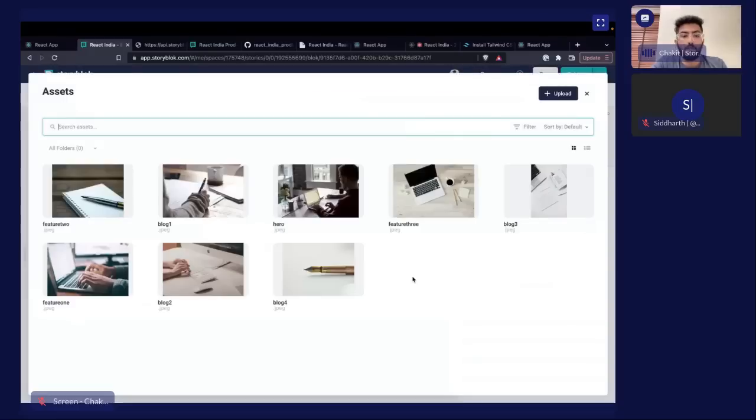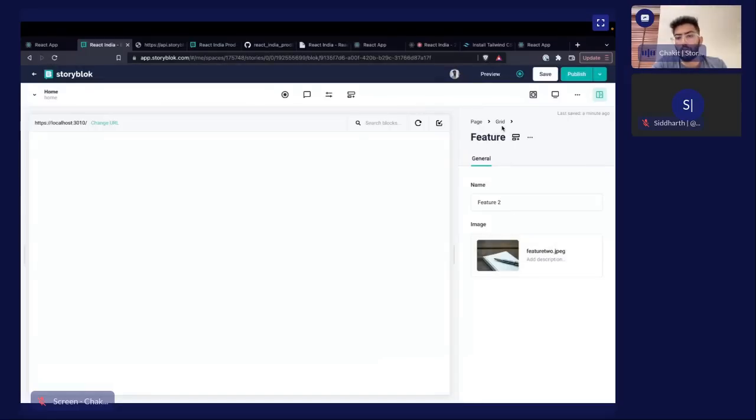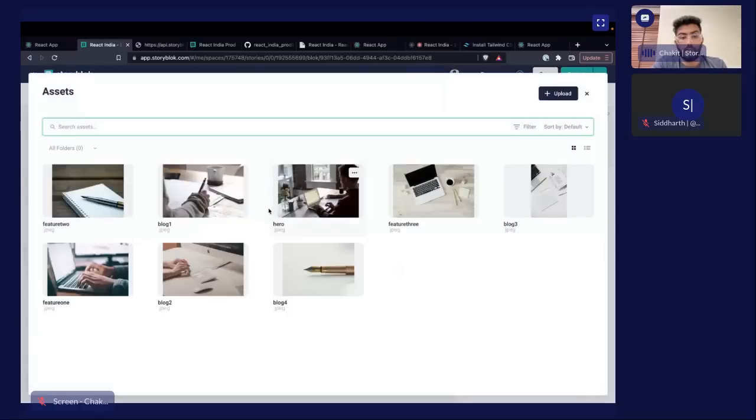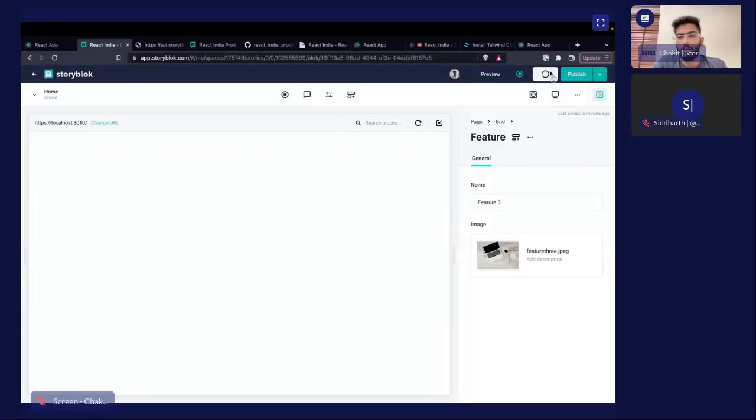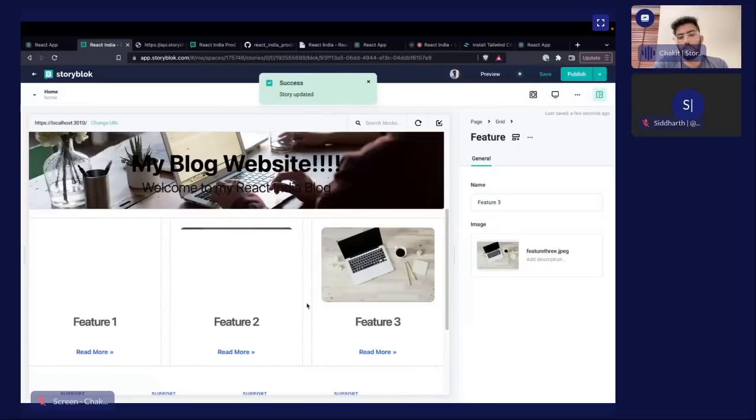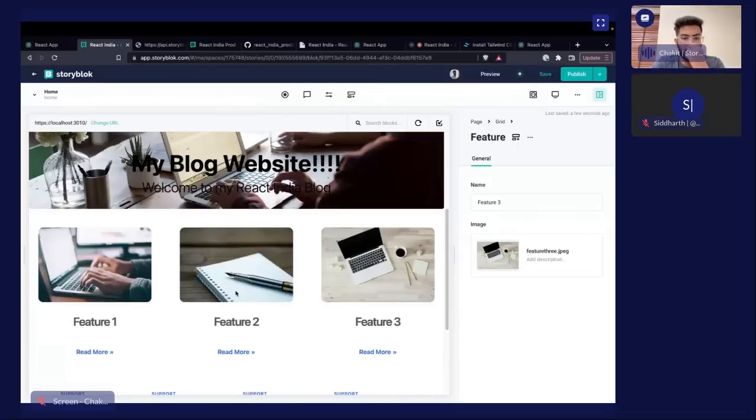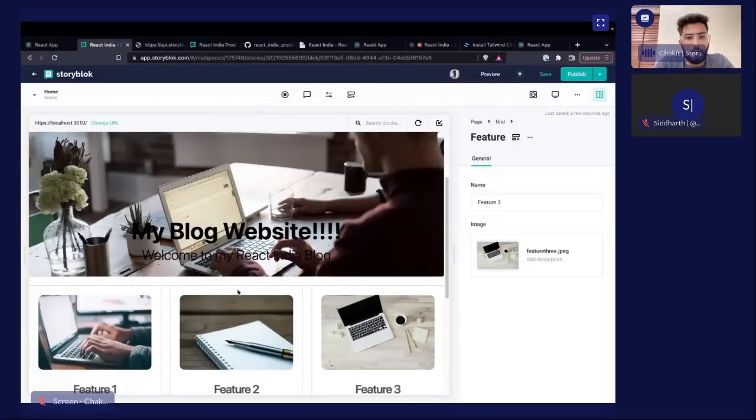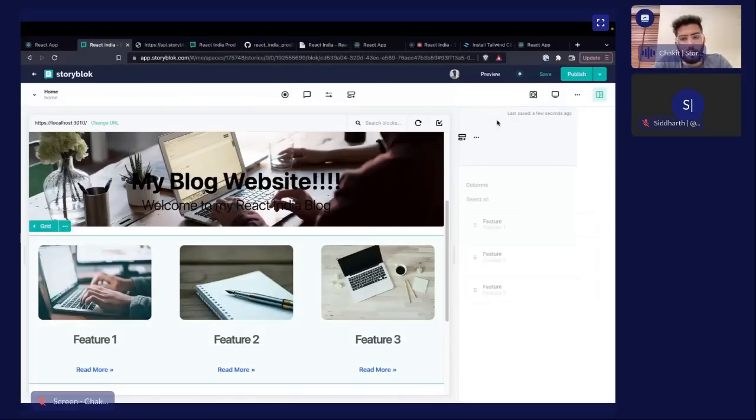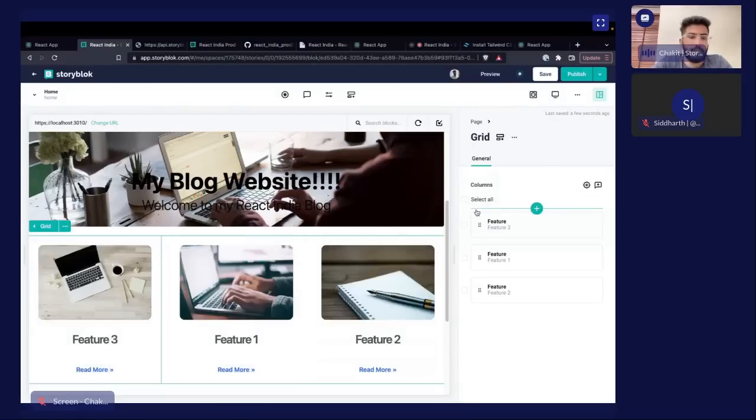If I go inside feature 2, we have this. And if I go inside feature 3, let's also add the feature 3 image. Let's hit save and it should work now. You can see that this is how the images are working as well. So now it looks a little good, and you can play around with these things as you'd like to. Again, this is the styling for the grid which we defined.